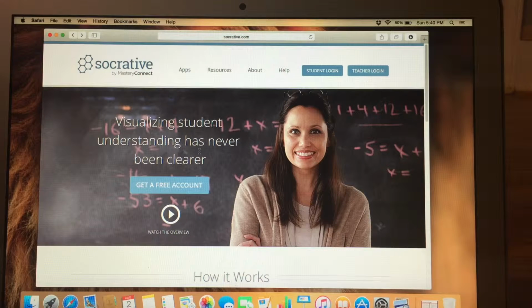Hey everyone, I'm reviewing Socrative for my technology assignment. Socrative is a really awesome app to use in the classroom. It's a student response system and it allows the teachers to perform a formative assessment.